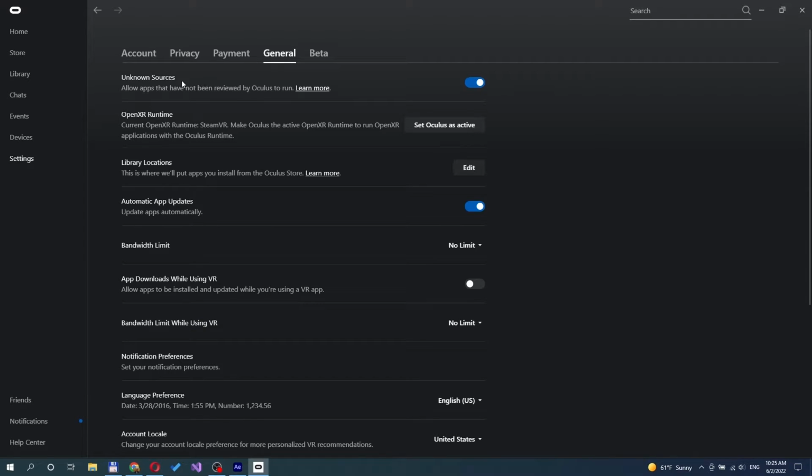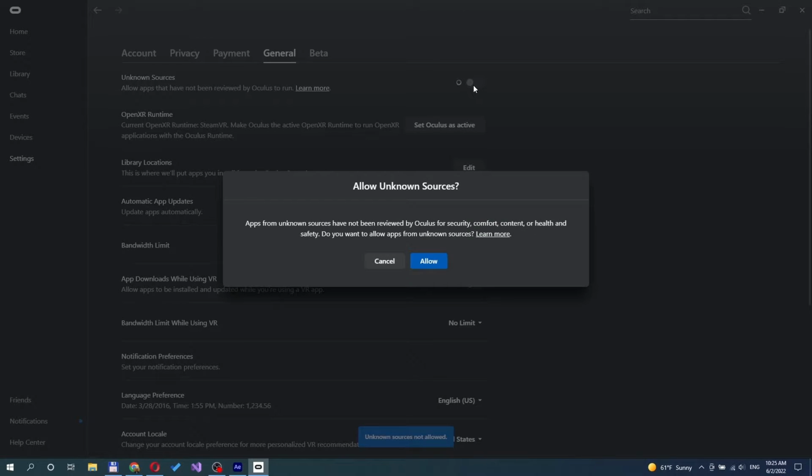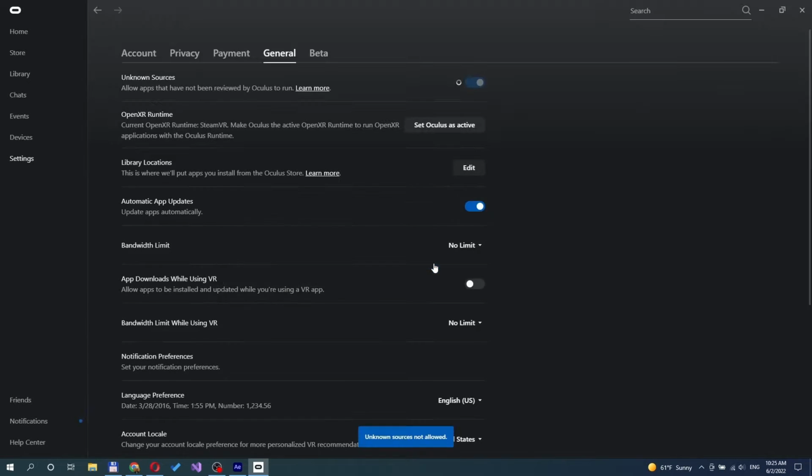The second step is to allow app installation on Oculus Quest from unknown sources. You can see how to allow this in my other video. The link is also in the description.